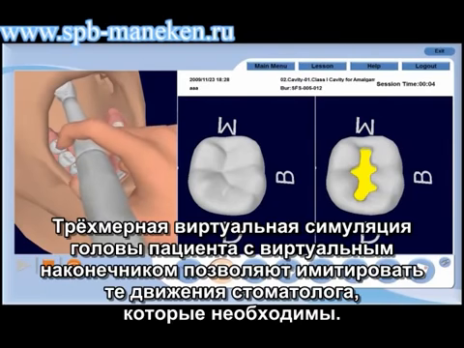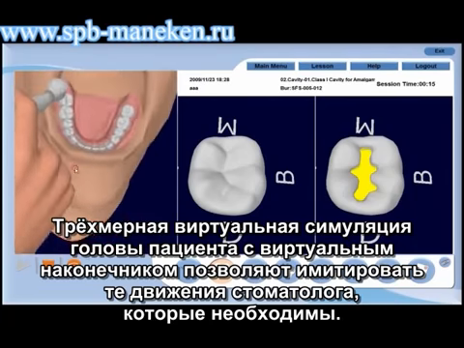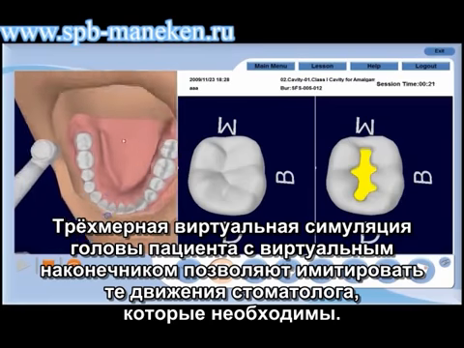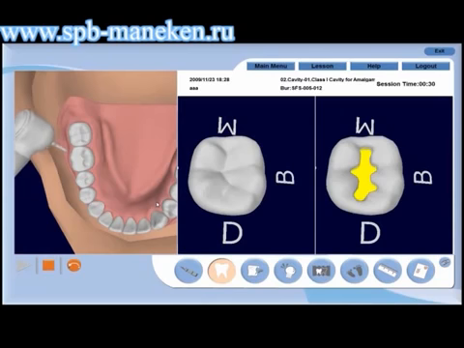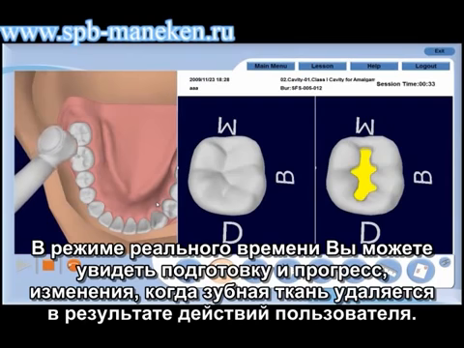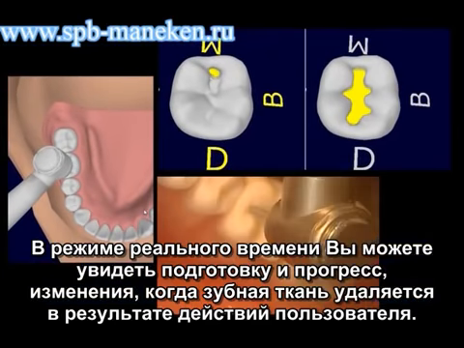The 3D virtual simulated patient's head with a virtual handpiece simulates the movements of the user's preparation as it is performed. The real-time display reflects the preparation in progress and changes when the tooth structure is removed during the user's performance.